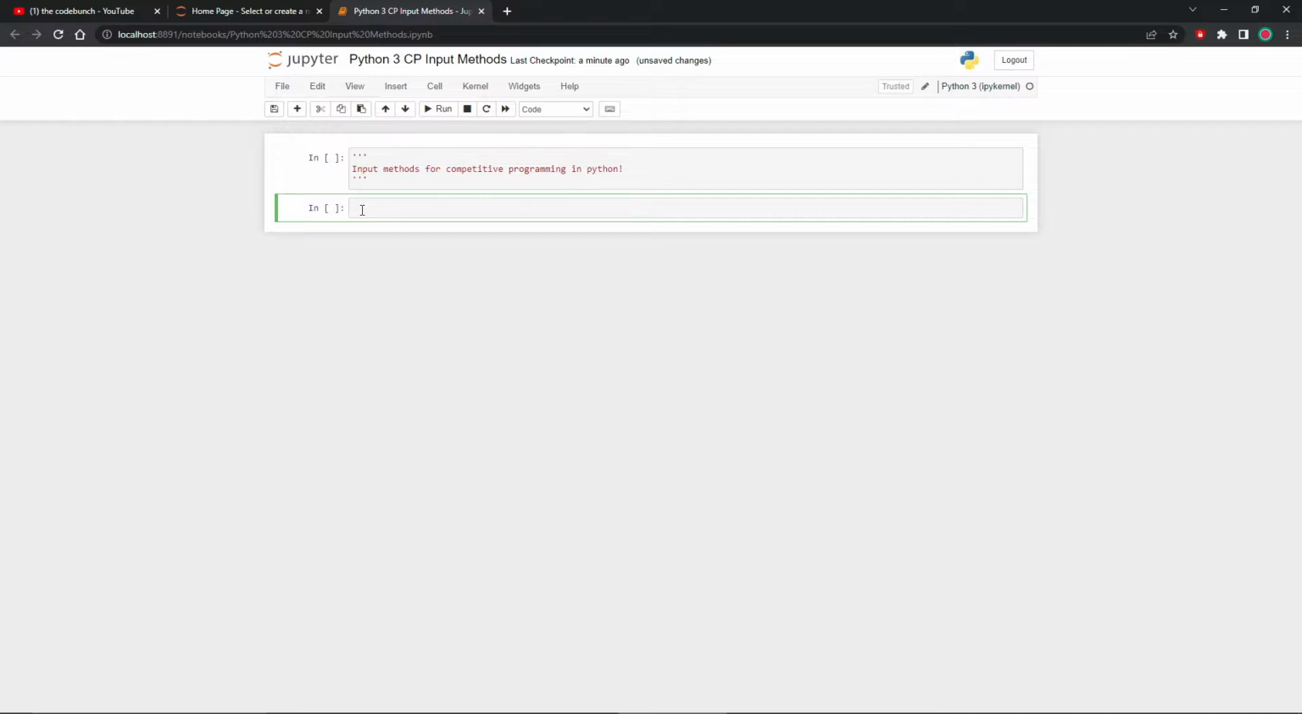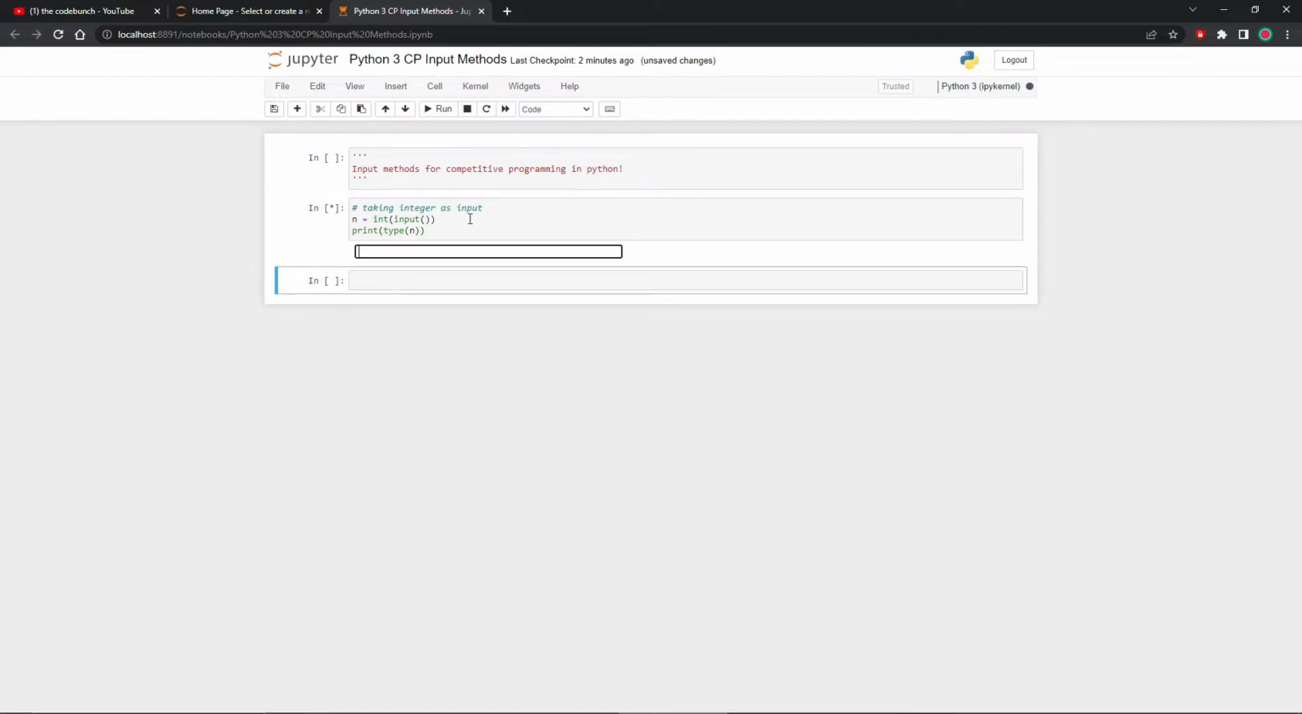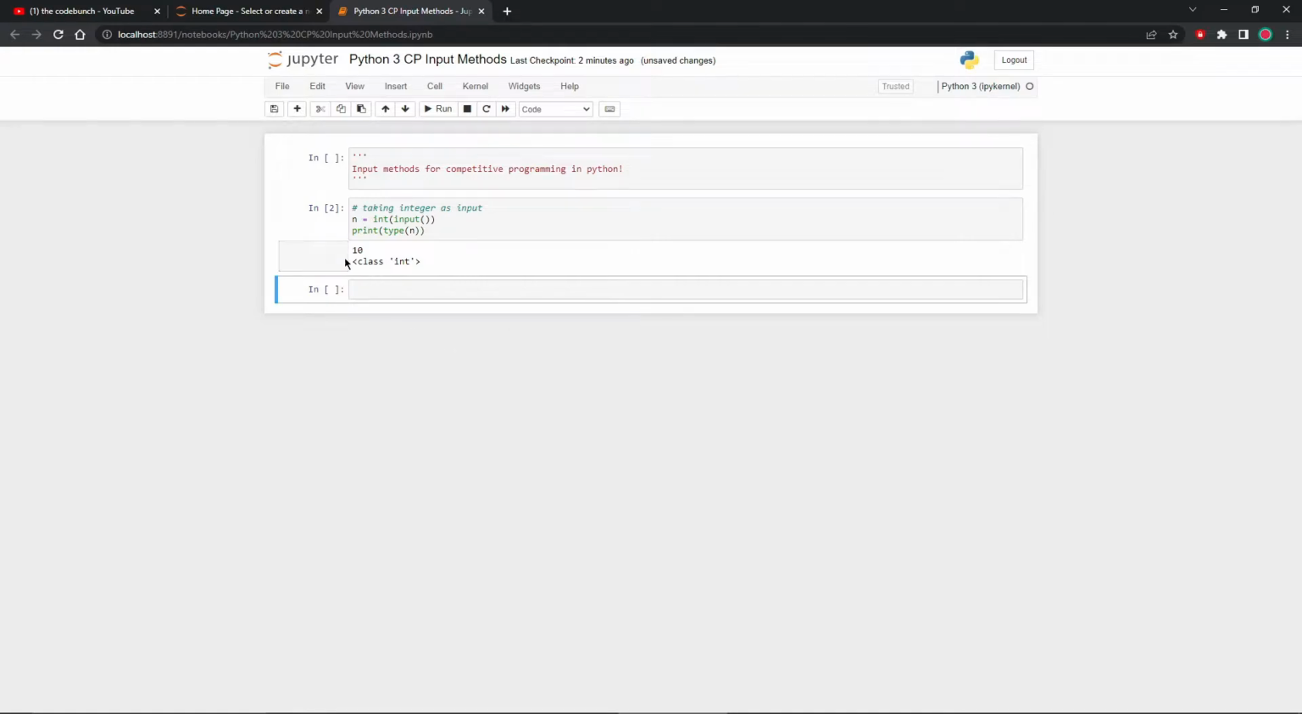The first method through which you can take input is this one. Let's say you have to take an input as a single integer. We can use the input function that basically takes an input as string, then we are typecasting using the int function, and I will also print the type of n. If I run it and type any number like 10, you can see it is the object of class integer. So we have taken the input as a single integer.